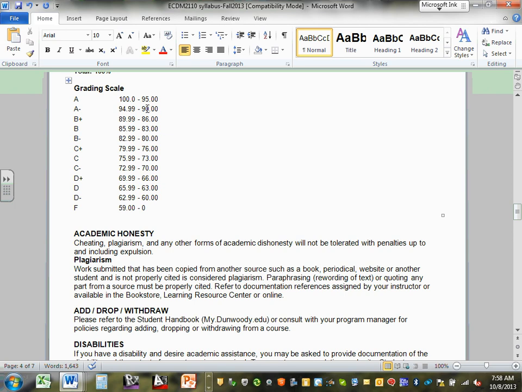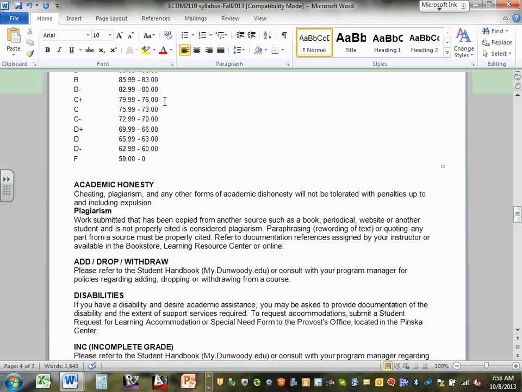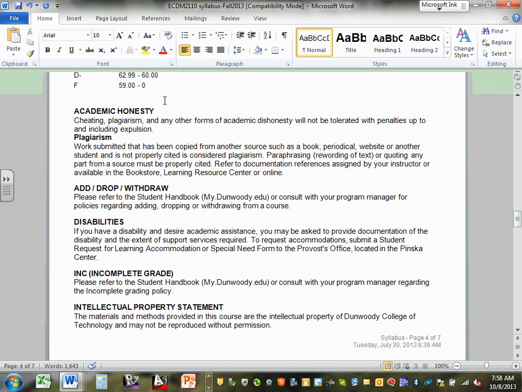Here's where your A is going to be: 95% or more to get your A. So you look at these. Academic honesty and plagiarism. I don't know what you're going to do. The project is right in front of you. If you want to look at how those guys lay out their stuff, see it.